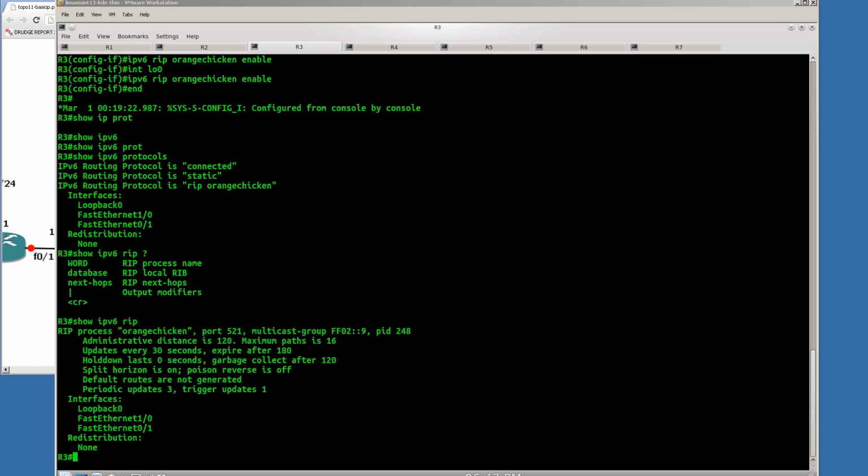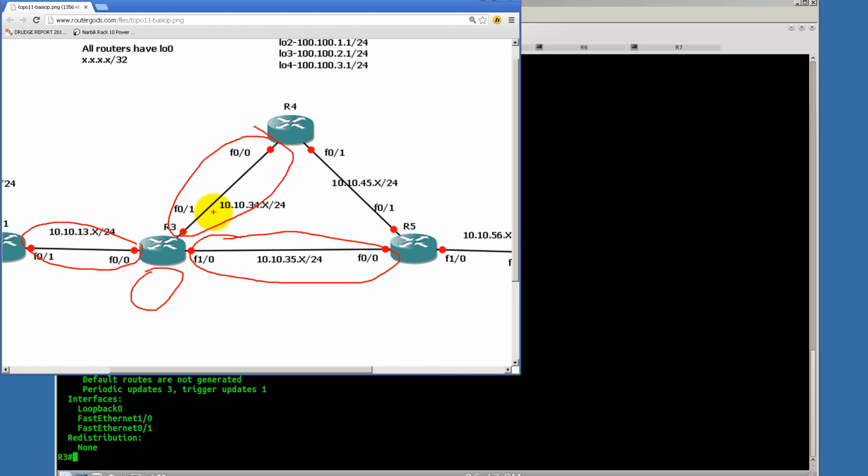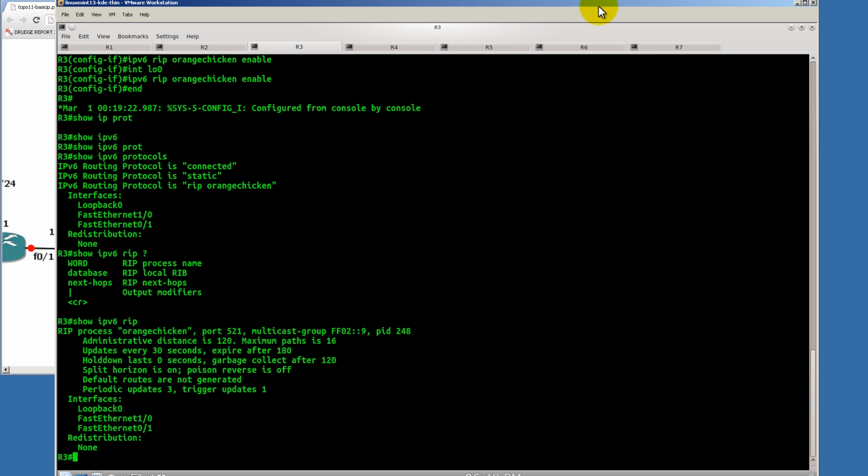Did we do all interfaces on router 3? You can if you want. You don't need to. I did fast01, which is towards router 4, fast10, which is towards router 5, and the loopback. But if you also want to start RIP over here, that's fine too. You get extra points.